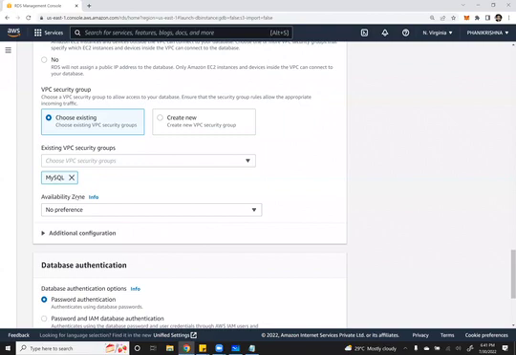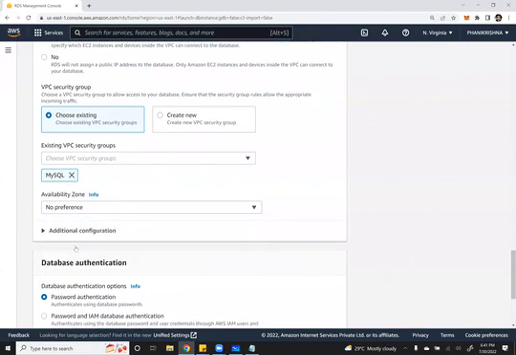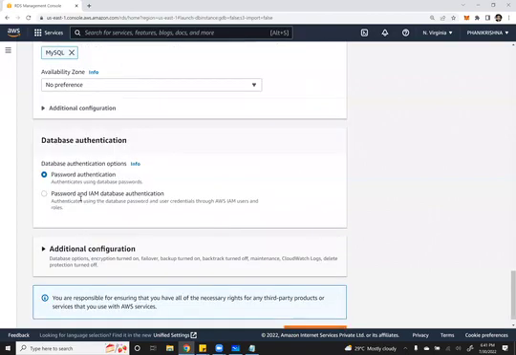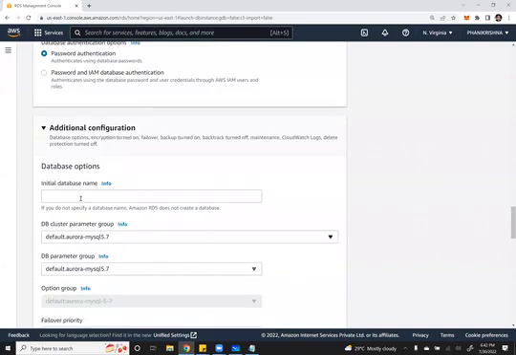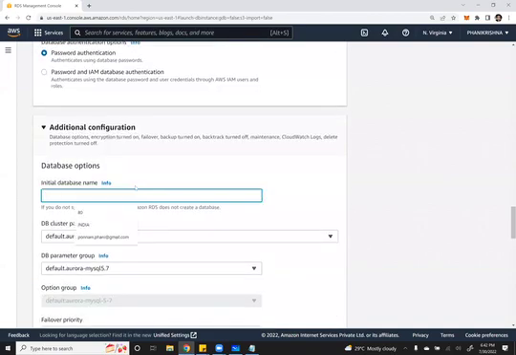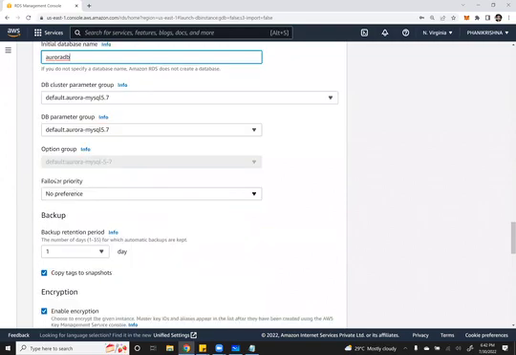And password authentication, and here additional configuration, database name. I can say dev, or let us say Aurora DB. This will be the database name. In the last session, we created my dev DB or something. That is the database name. And here failover priority. Keep it no preference, because while we are doing the multi-AZ deployment, I will explain what is the failover priority.